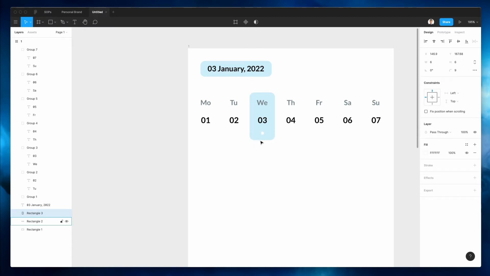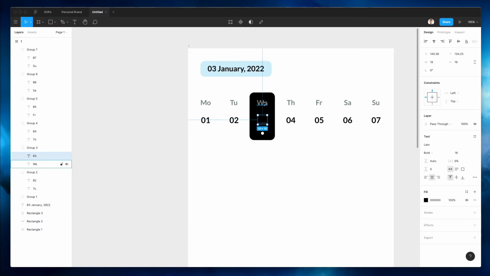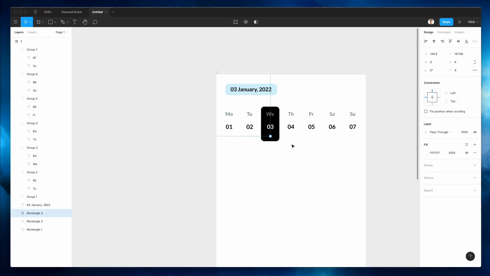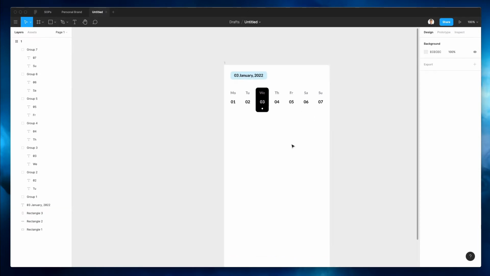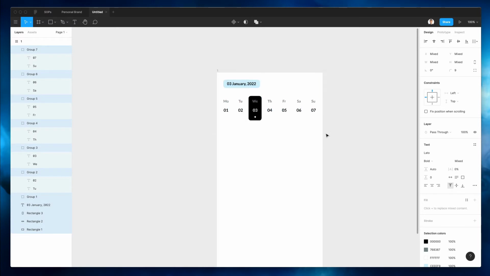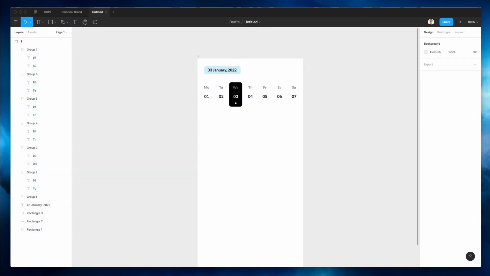All right, so far so good. Change the color. Going to make this one white. And this one is going to be white as well, but with 50% of opacity. All right, this is looking pretty good so far. Let's add a little bit more padding on the top. And yep, here we go.